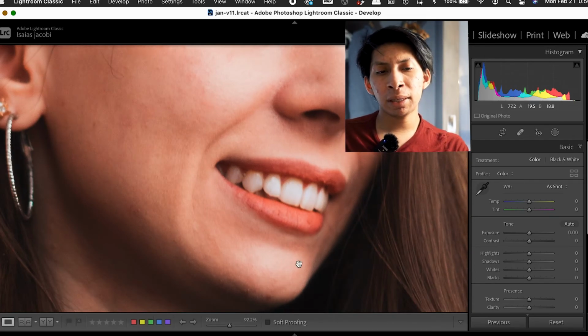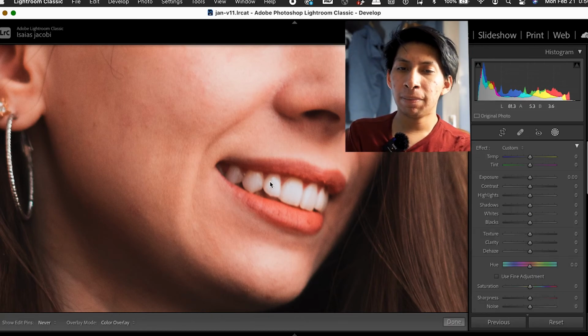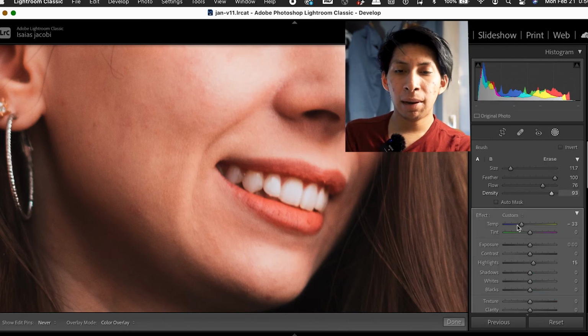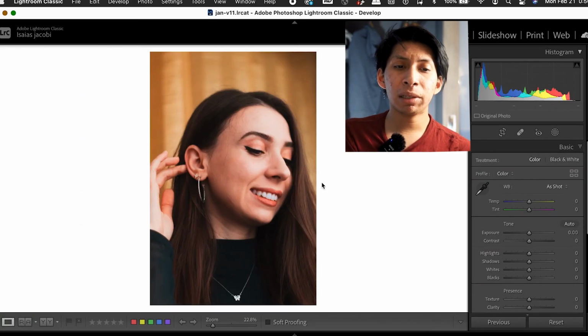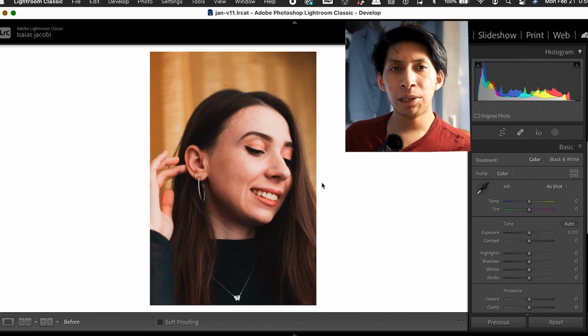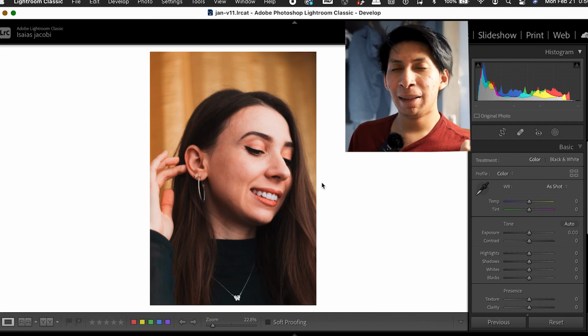Now you could obviously change it to a colder temperature, like 50. 50 would definitely do the job. However, it looks a little bit out of place, but that's really up to you what you want to do. But that's how you whiten and brighten teeth in Lightroom.